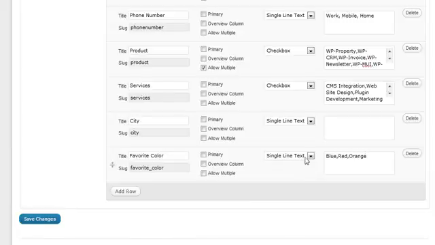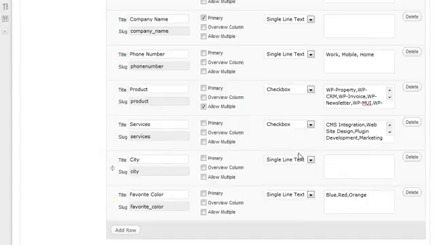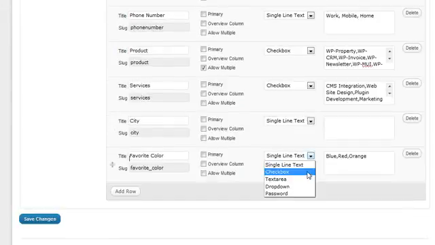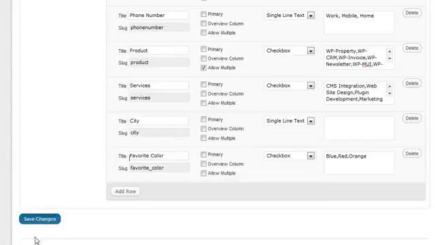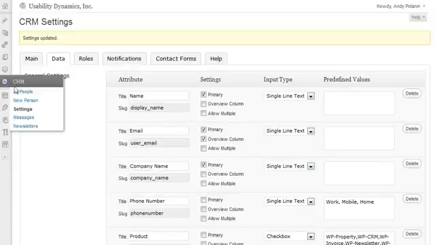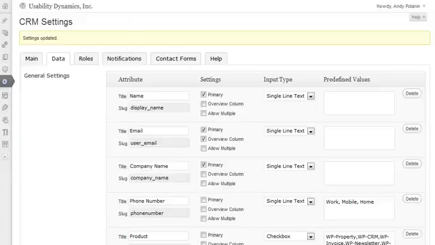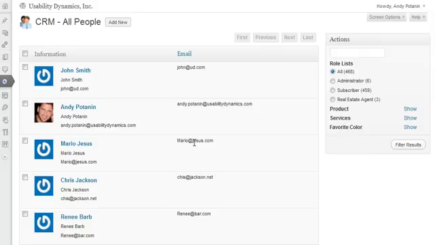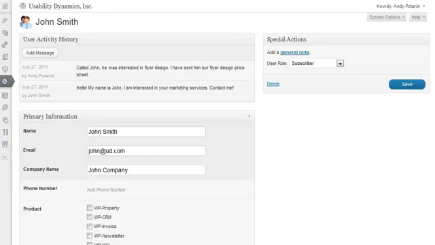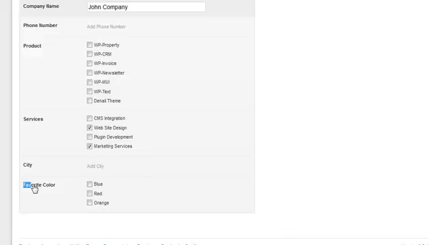Now right here in the input type column we have a few options. For example, do we want this field to be displayed as a checkbox, as a drop-down field, or as a text area, or just a single line of text? Let's go ahead and do checkbox. Click save. Now let's go ahead and go back and open up a user page so we can see what this looks like. We'll go back to John Smith. And you can see favorite color is displayed below with a few options.